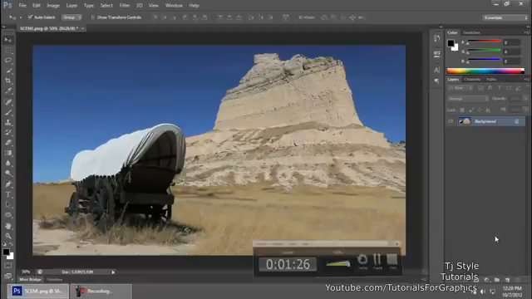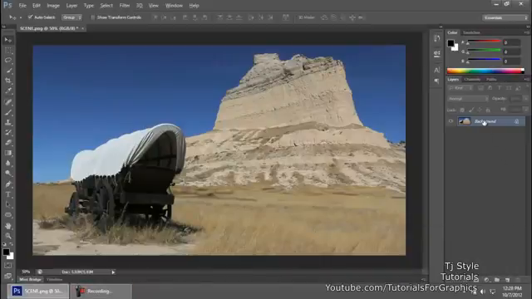but in a non-destructive manner. Right now I'm going to hold down my Alt key and double click on this background layer to remove that lock and that background name. Okay, so now we have a free floating layer.